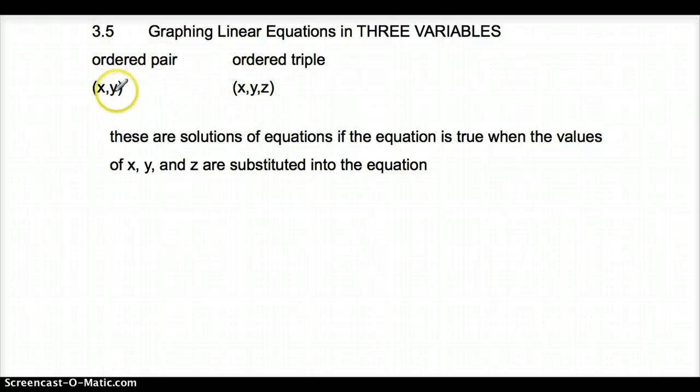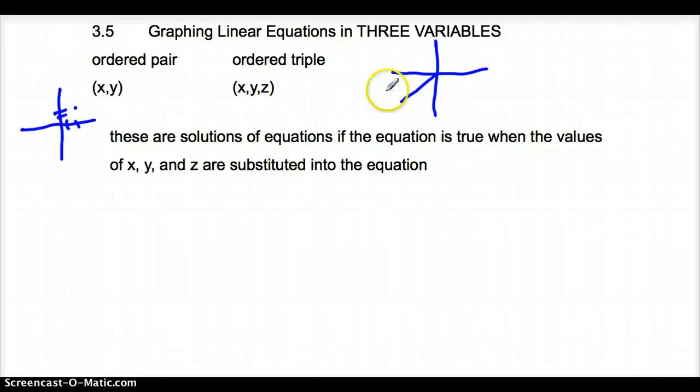An ordered pair, x comma y, represents a dot in a two-dimensional world: over some on the x coordinate and up some on the y coordinate. Now an ordered triple simply represents a dot as well, but we're going to talk about this third dimension that's introduced. It's not only over some and up some, but over some, up some, and out some.